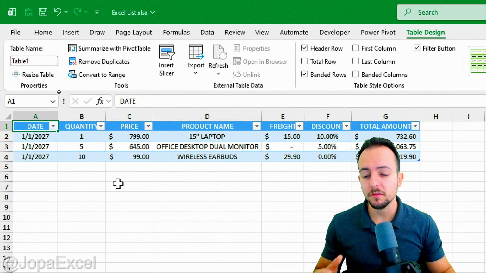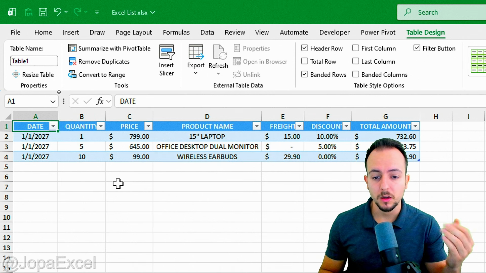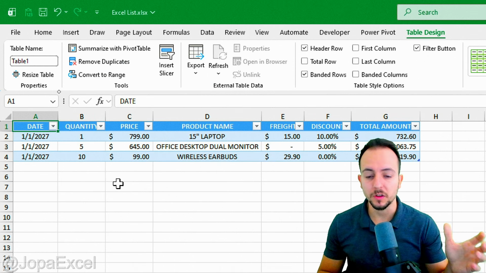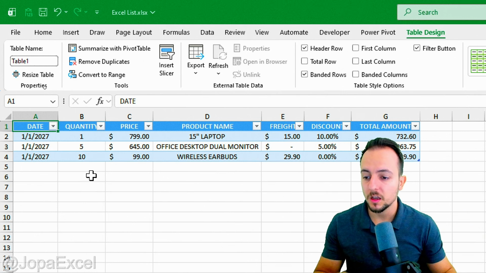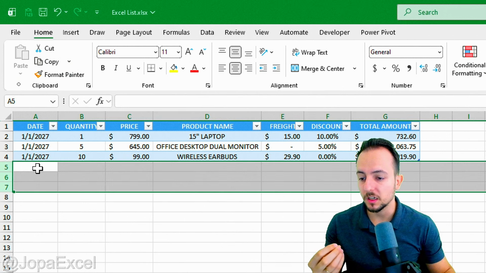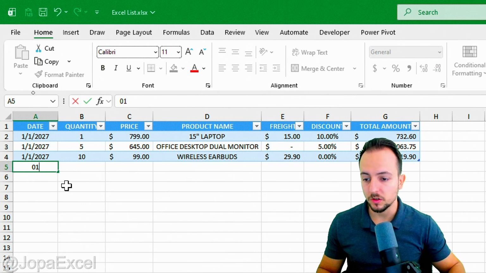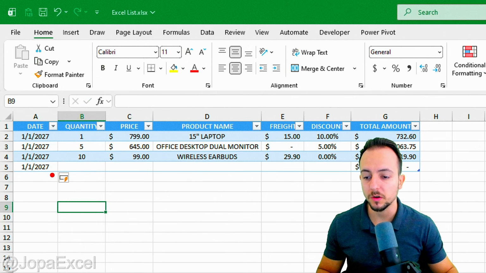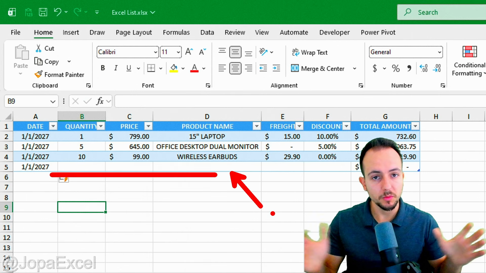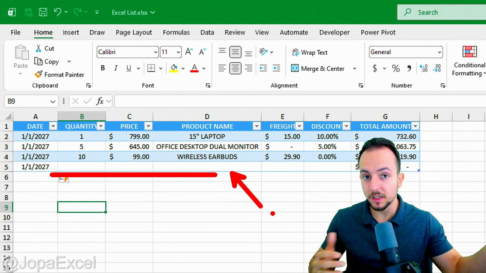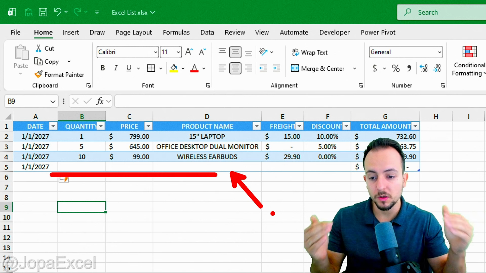Now we already have a table in Excel, and one incredible benefit of using a table in Excel is that whenever you add new rows, let's say I add here a new date, January 1st of 2027, enter, Excel is going to automatically update the table and the range grows dynamically. So I have a new row within my table.